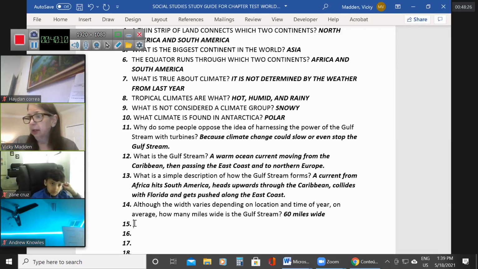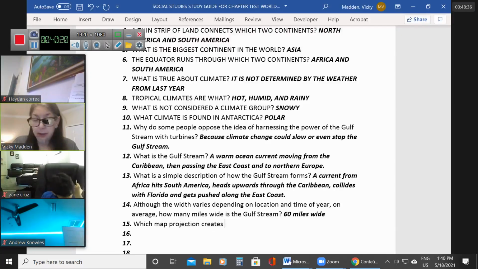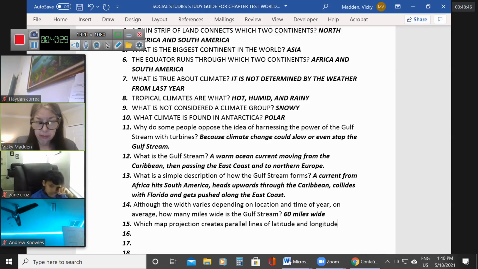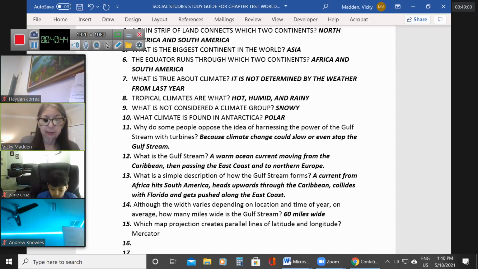All right, let's take a look at map projections. Which map projection creates parallel lines of latitude and longitude? Was it mnemonic, Mercator, or conic? Anybody remember? The answer is Mercator.